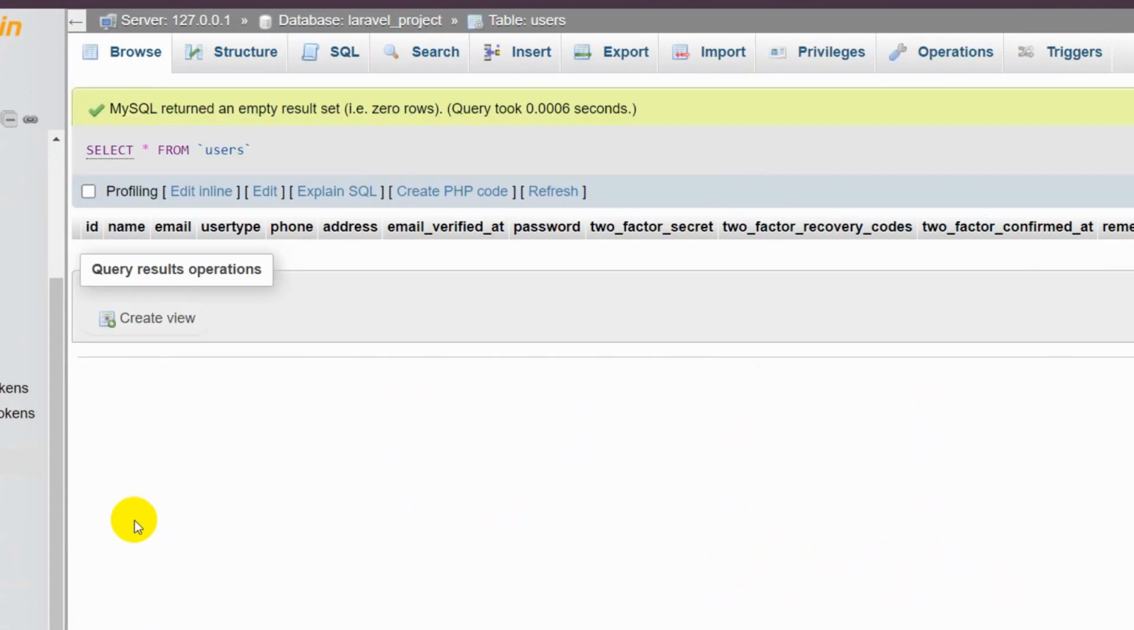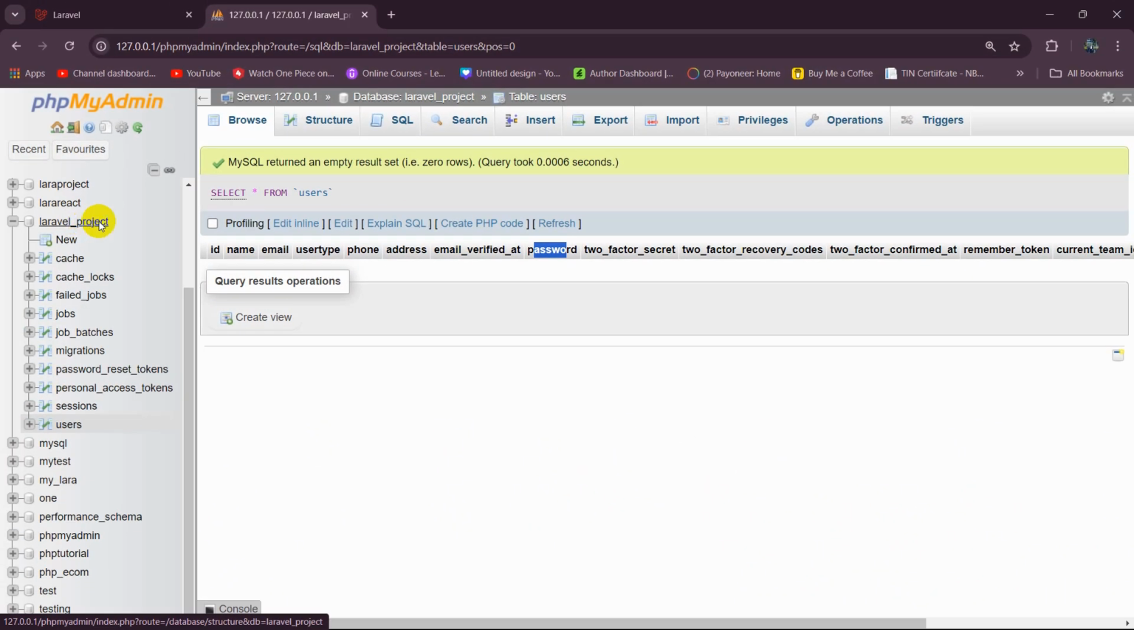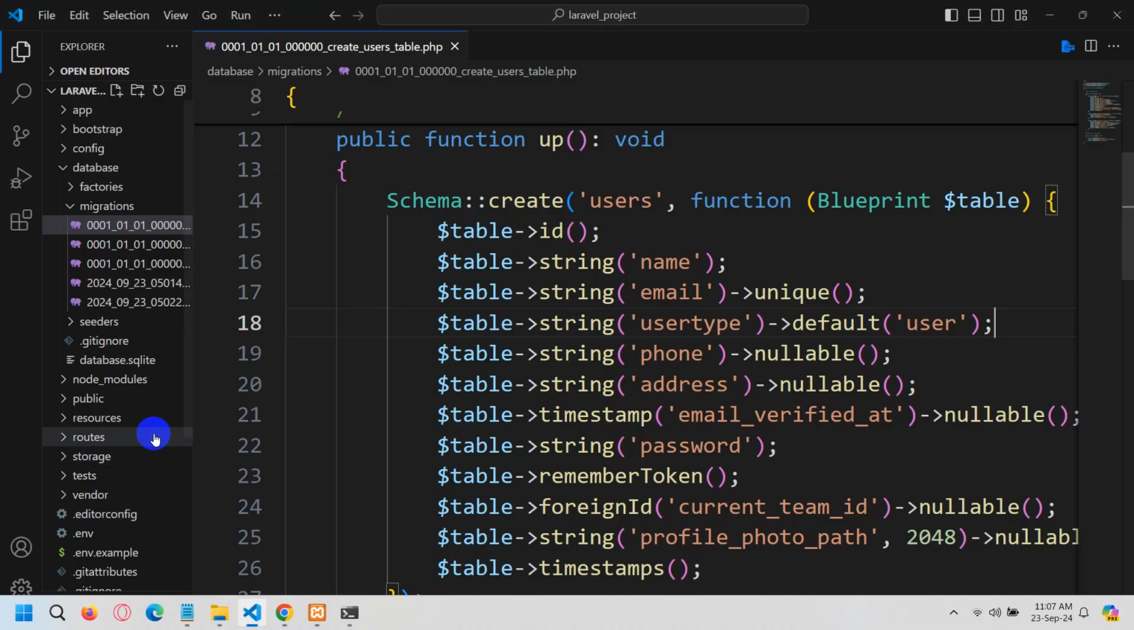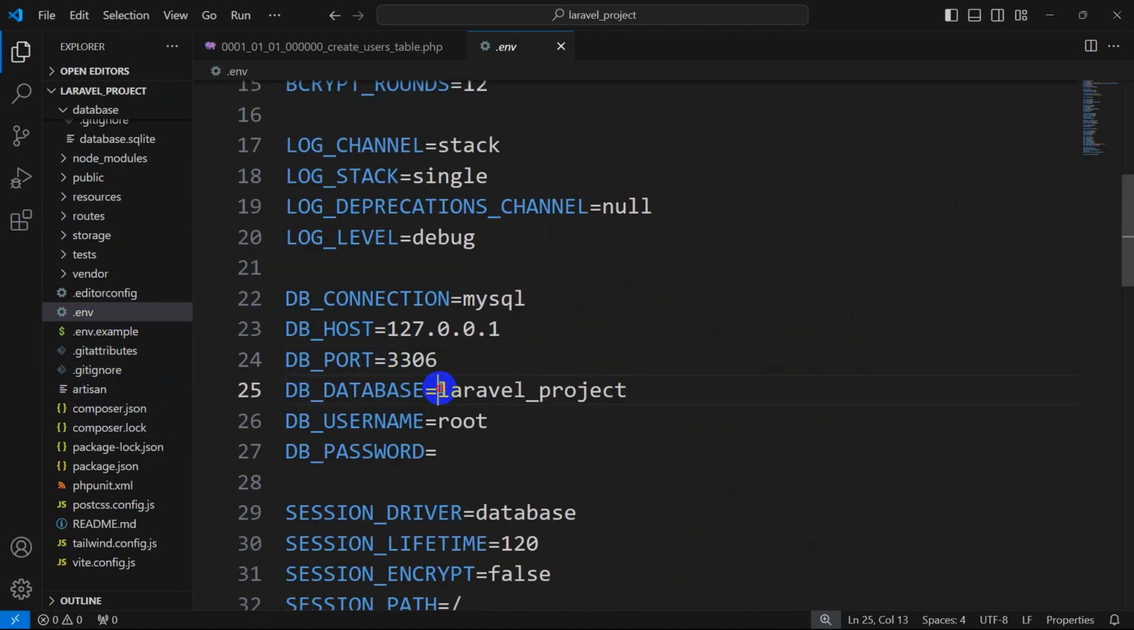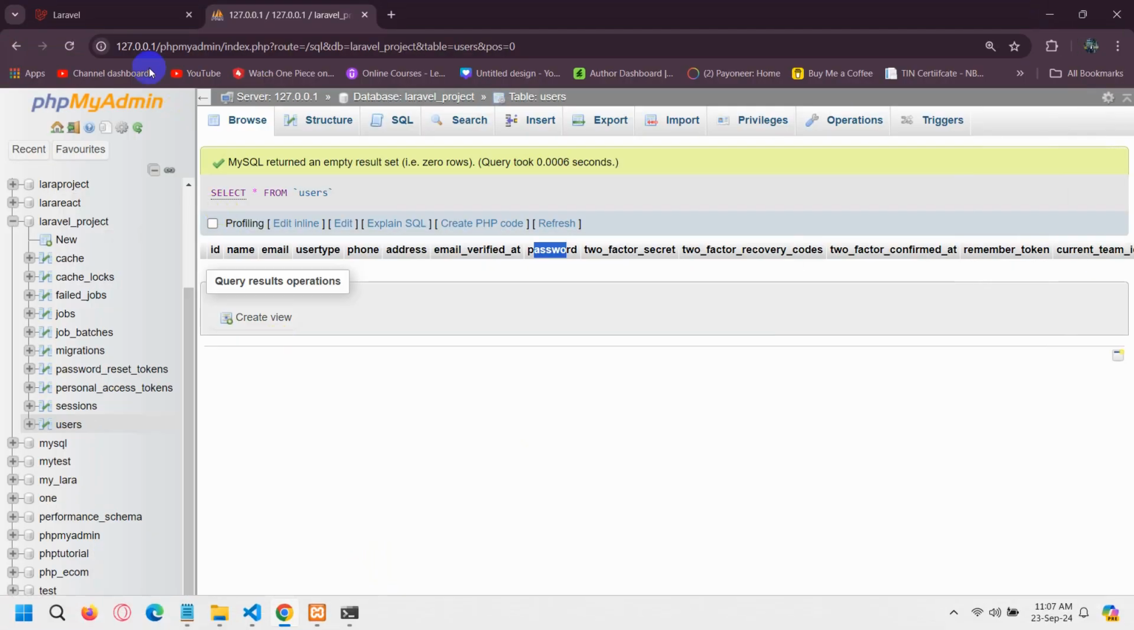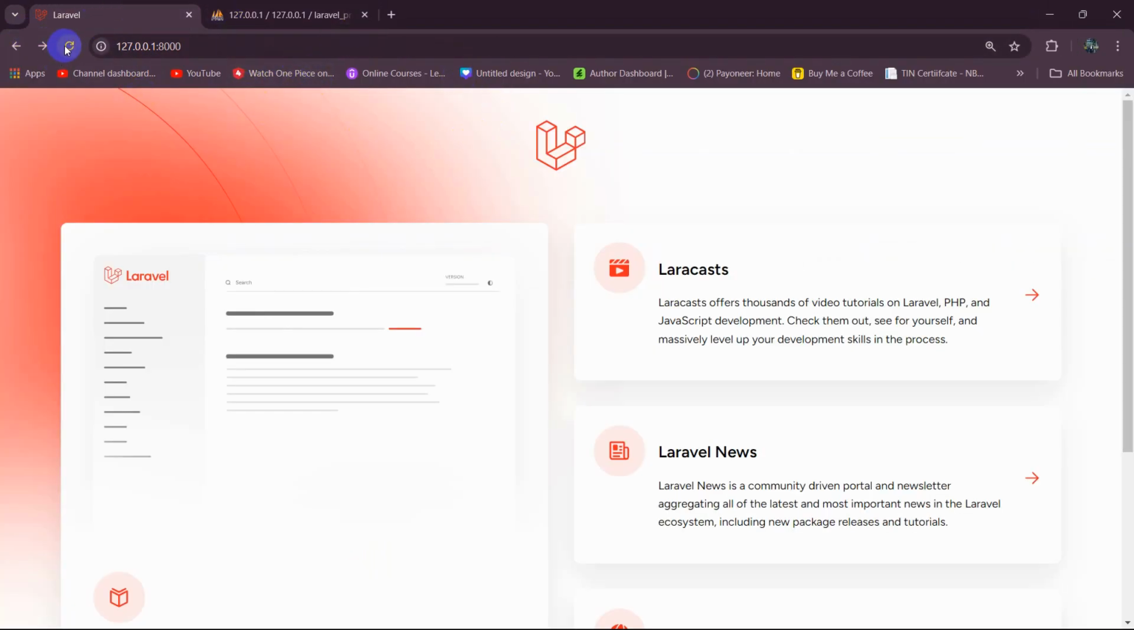And here you can see the users table. If I click on users, there you can see name, email, user type, phone and address, and also the password over here. And here you can see the database name. If we go to our .env, there you can see this is our database name. So right now, if we just go back to our browser and our Laravel project, and if we now refresh, you will see the login and register options.